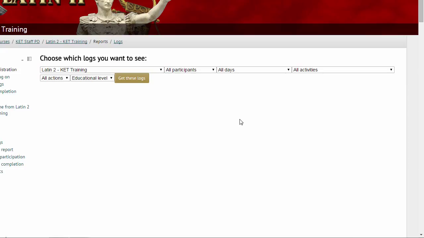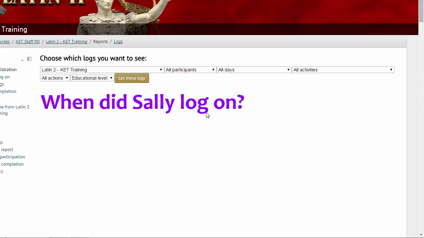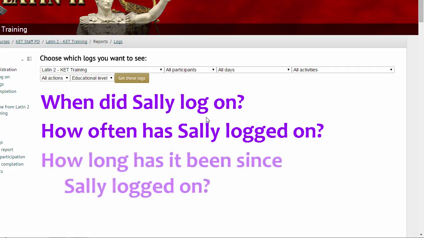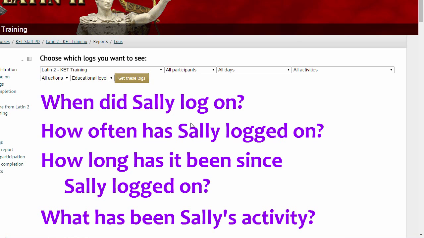The logs is probably the most useful report that you'll want to look at. You'll probably look at this the most often. Use this report anytime you want to see when a student has logged on, or how often they've logged on, or you wonder, when was the last time they did log on? And also, it will tell you what they did when they were logged in. So just a wealth of information this report will show for us.